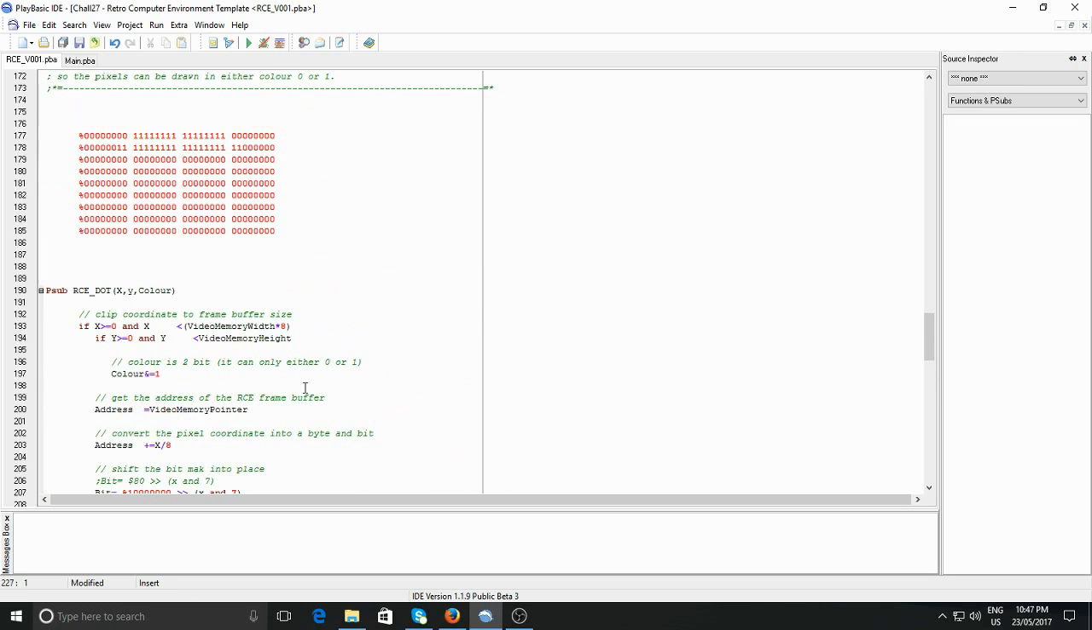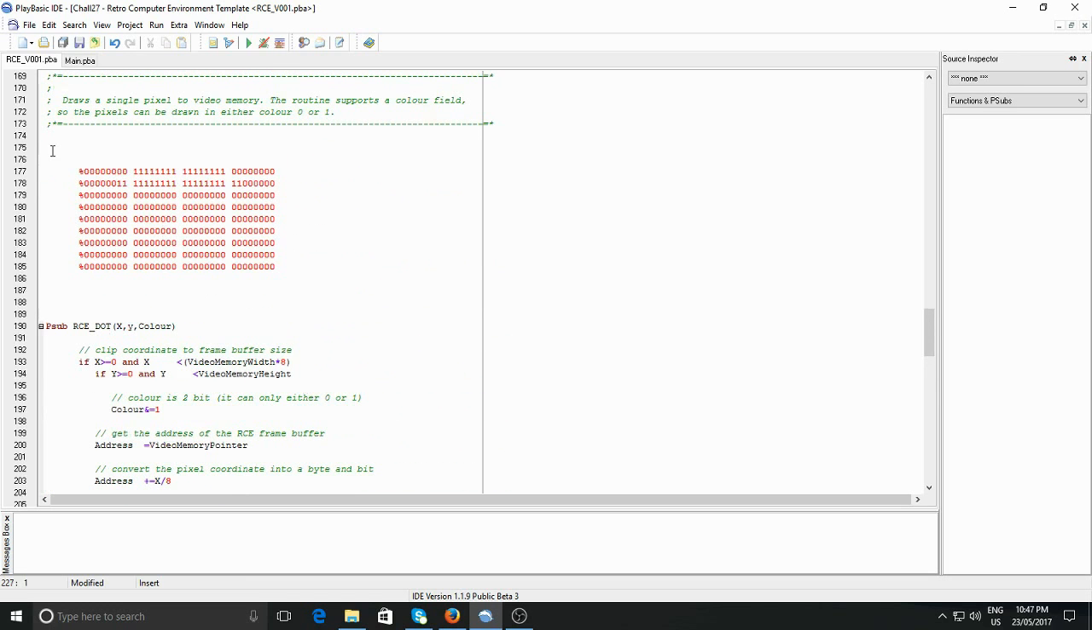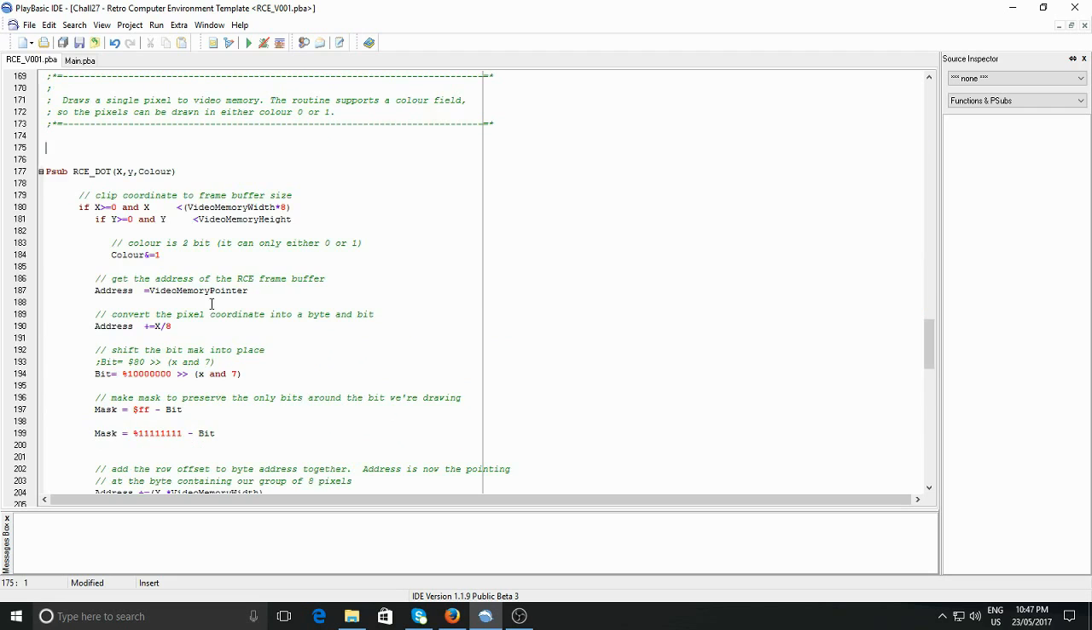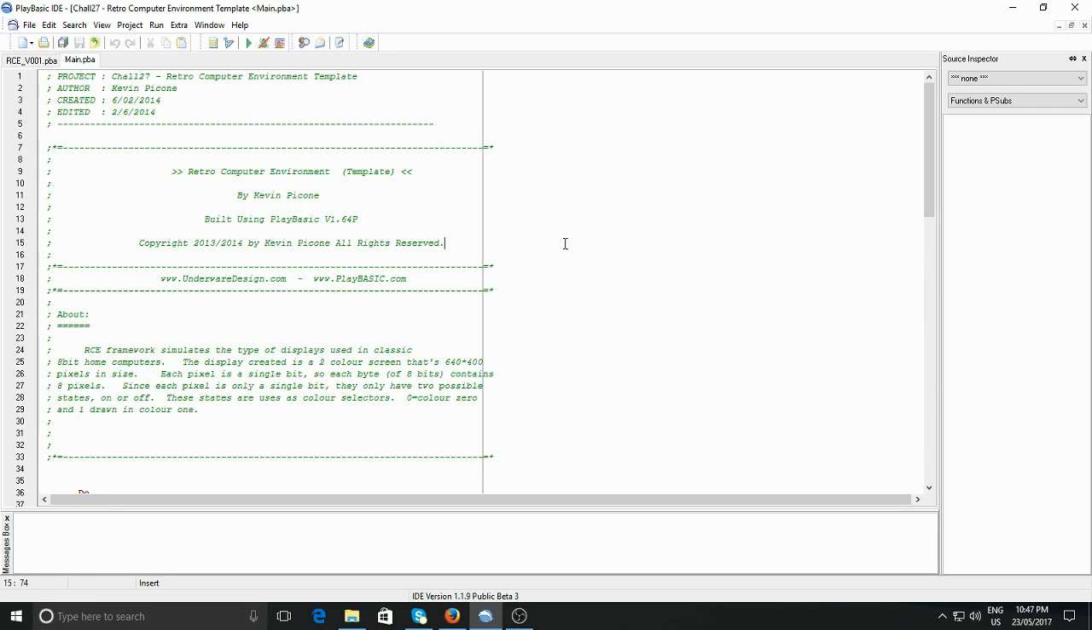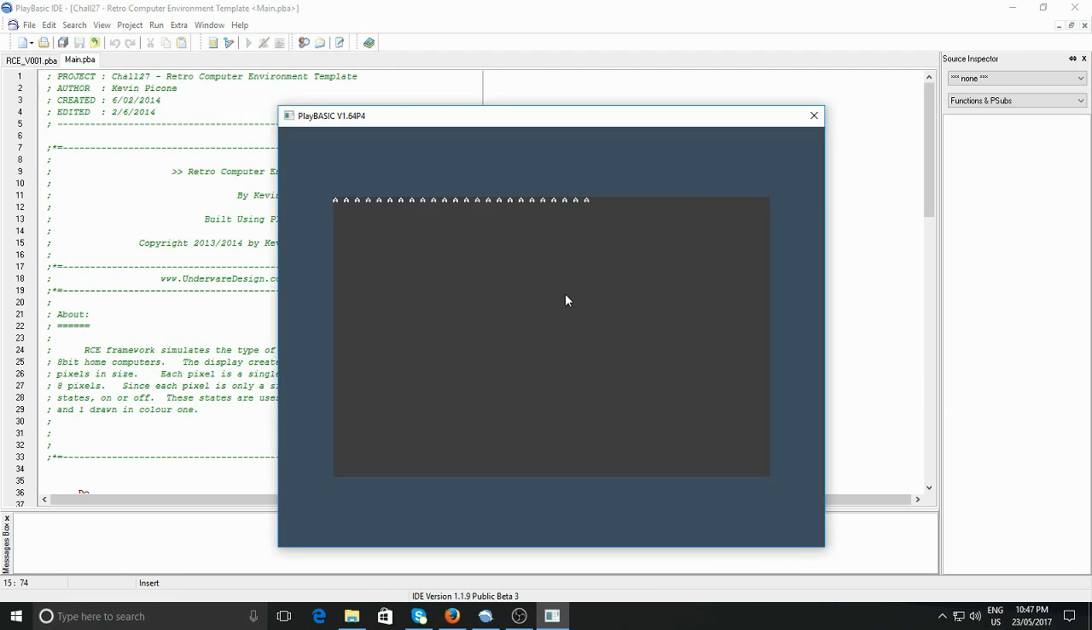That's how cumbersome dealing with planar graphics is. And it's one of the reasons why it's a great way of learning this stuff.